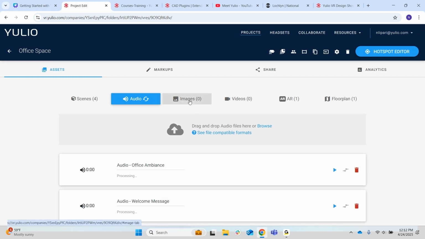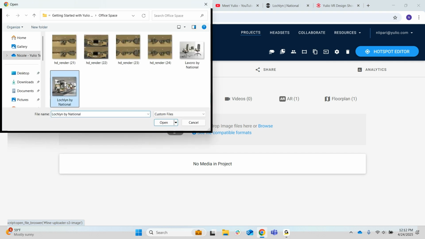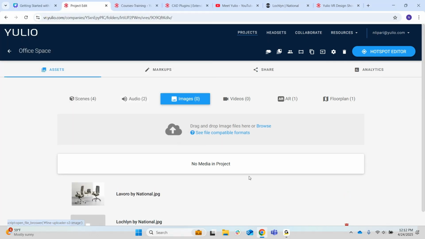All right, now we'll move on to our next enhancement option, which is images. Here you can upload a JPEG or PNG file and add it as an image hotspot anywhere in your project. Some ways you can use image hotspots are to show your client a real life product shot, a material sample, or even a before and after photo. Again, to upload my images, I'm just going to click on browse and select those.